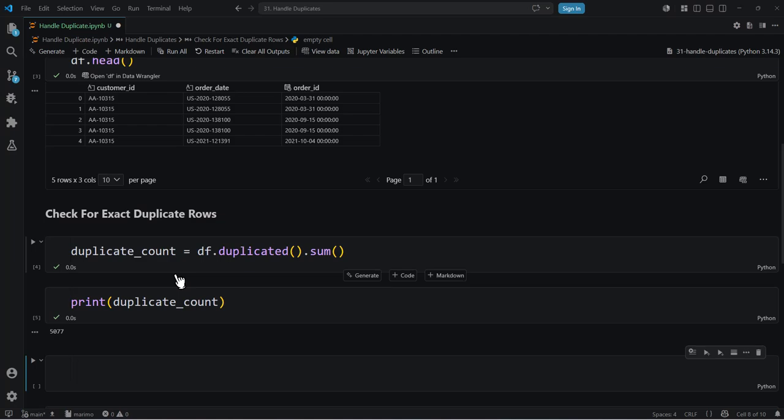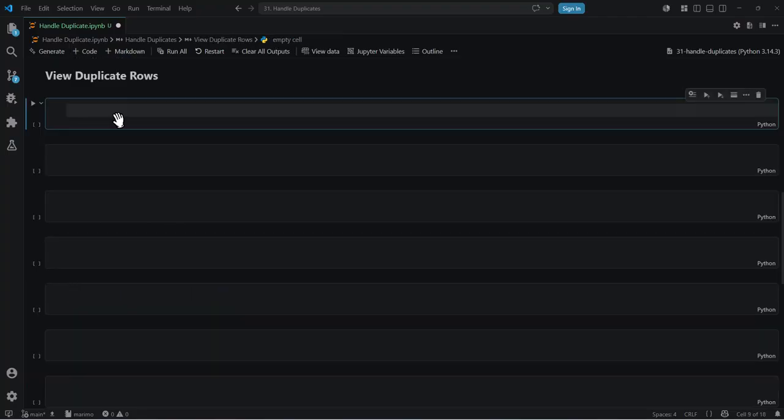So basically, the duplicated function checks whether a row is an exact copy of a previous row. By default, Pandas marks the second occurrence onwards as duplicate, and then sum gives the total number of duplicate records. Now let's inspect the duplicate rows before we delete anything.